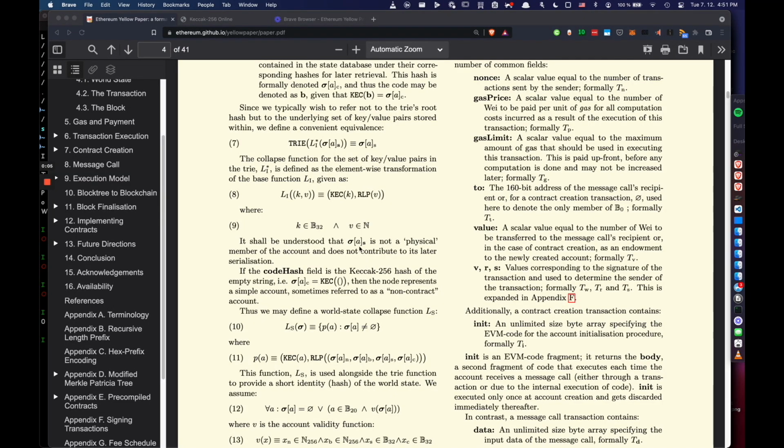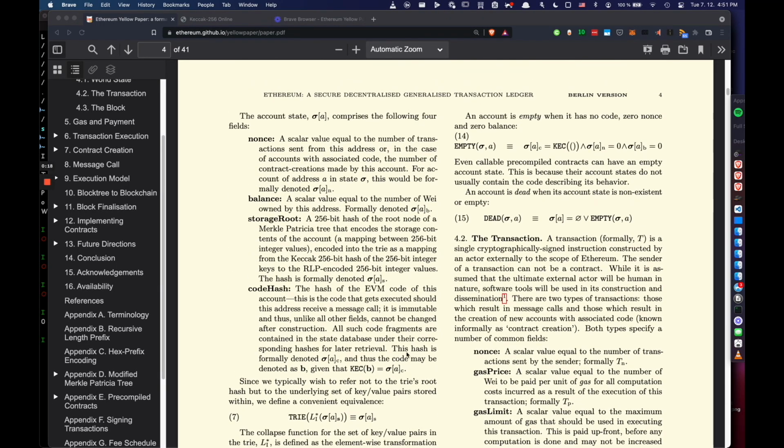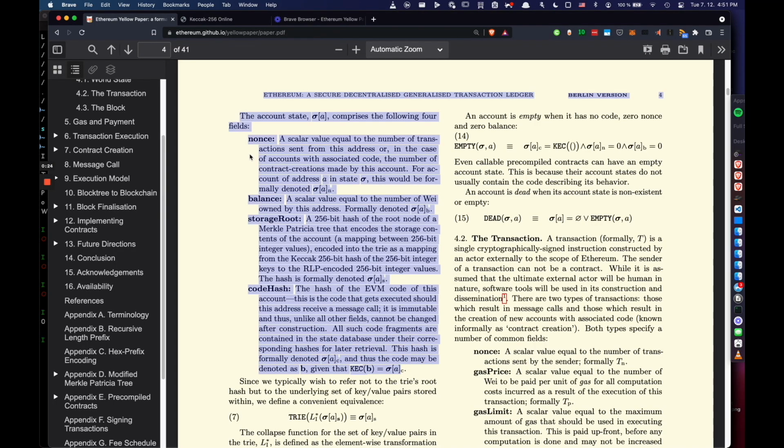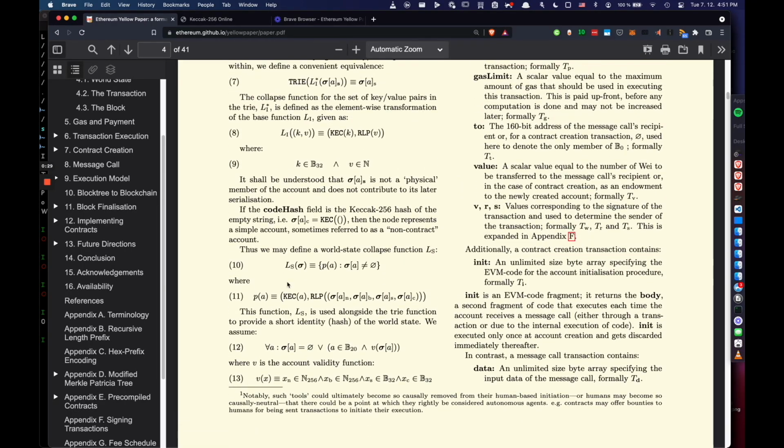It shall be understood that sigma A sub S is not a physical member of the account and does not contribute to its later serialization. Fair enough. So the struct has actually fixed length because all of these are fixed length since we're just taking the hashes.